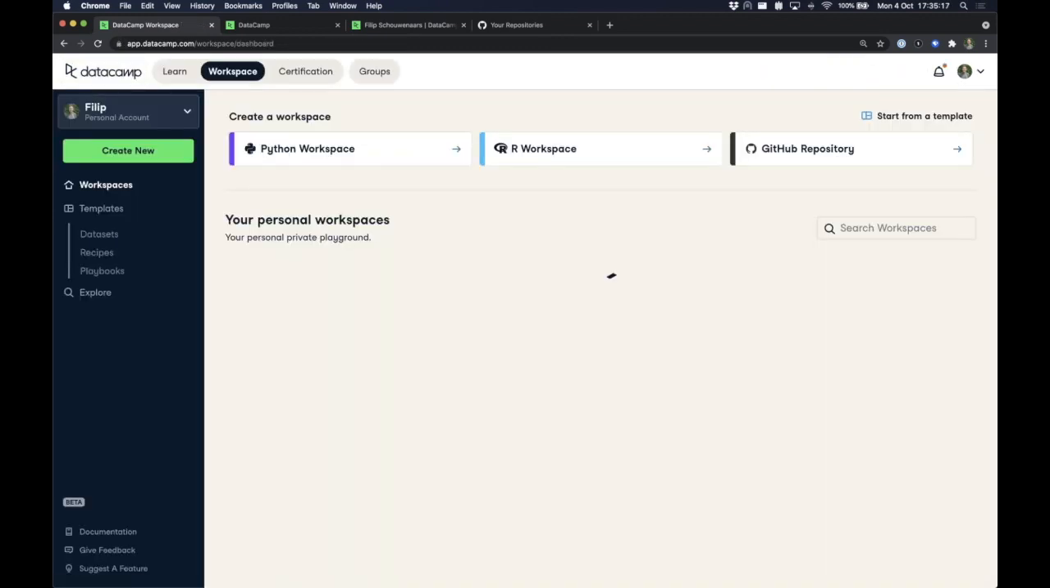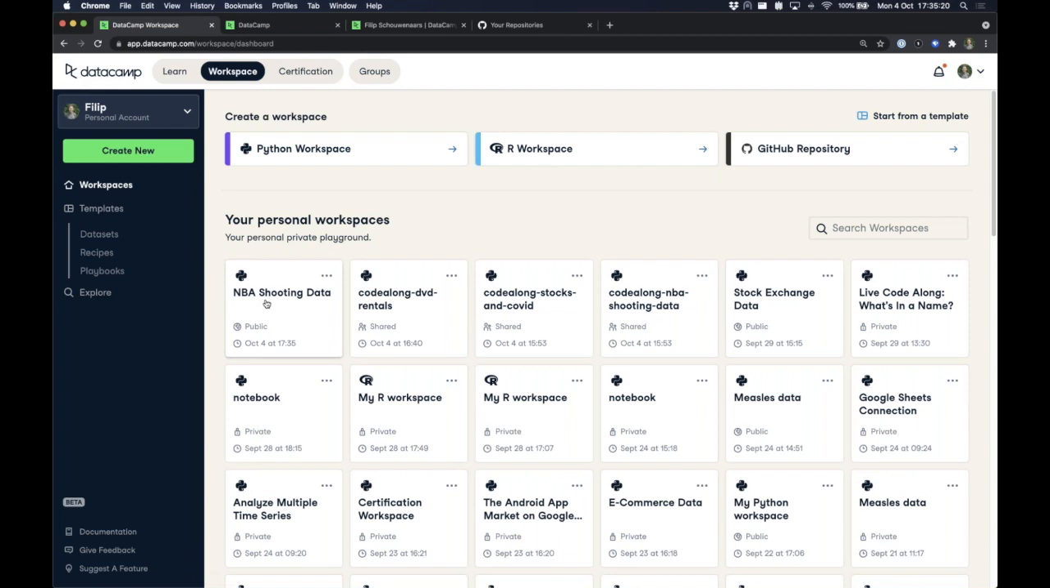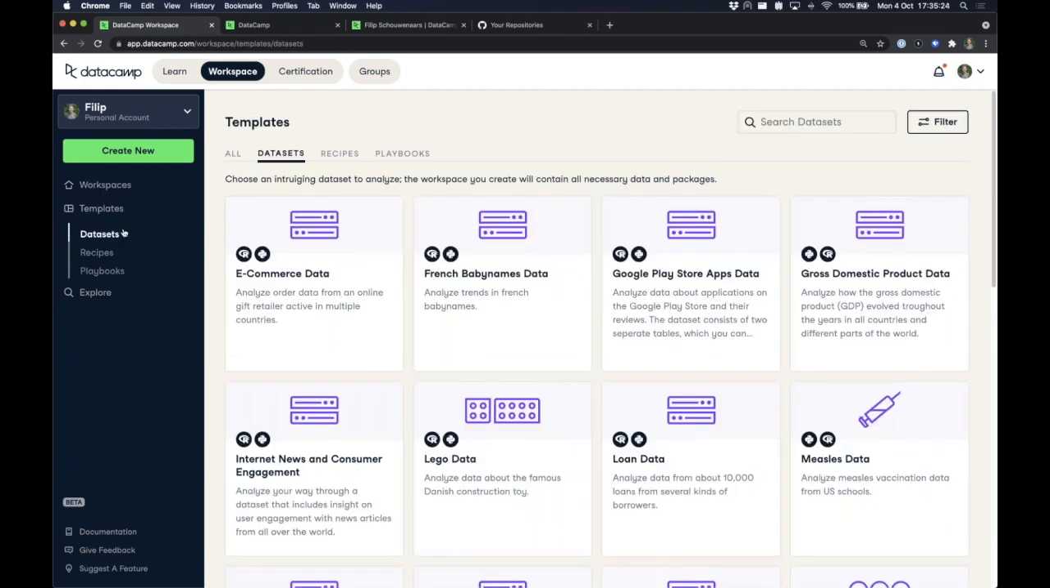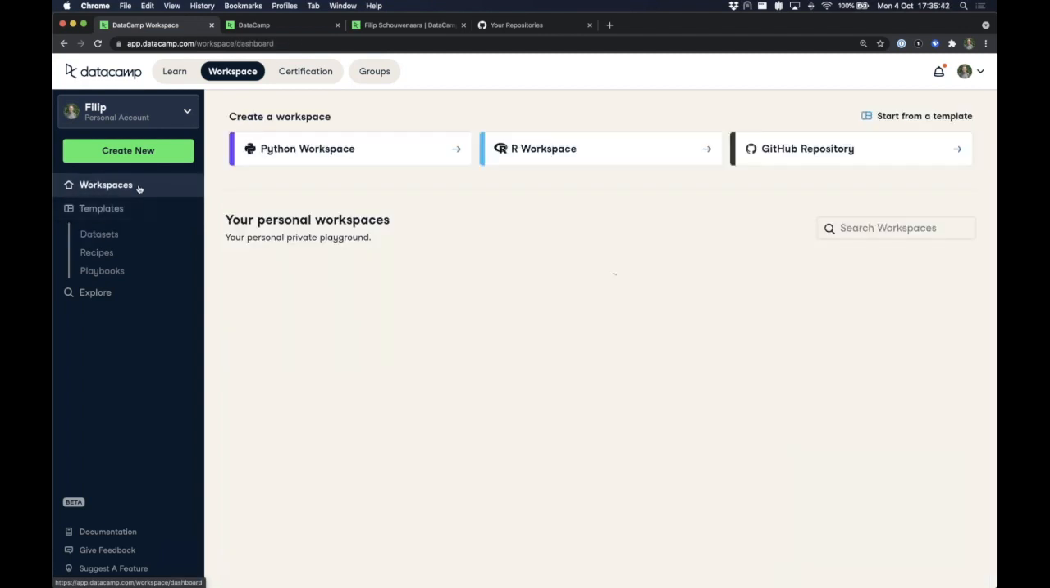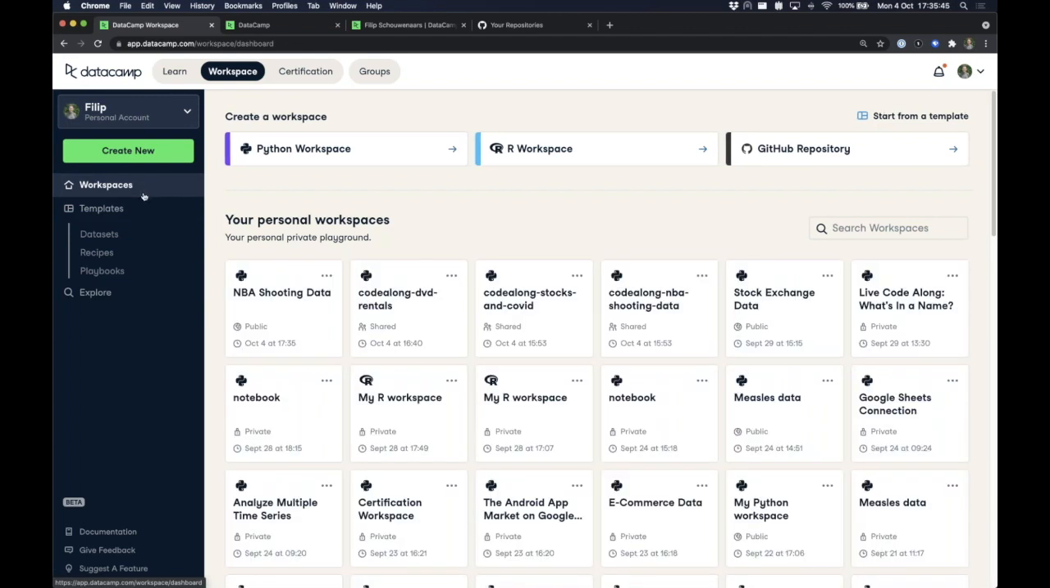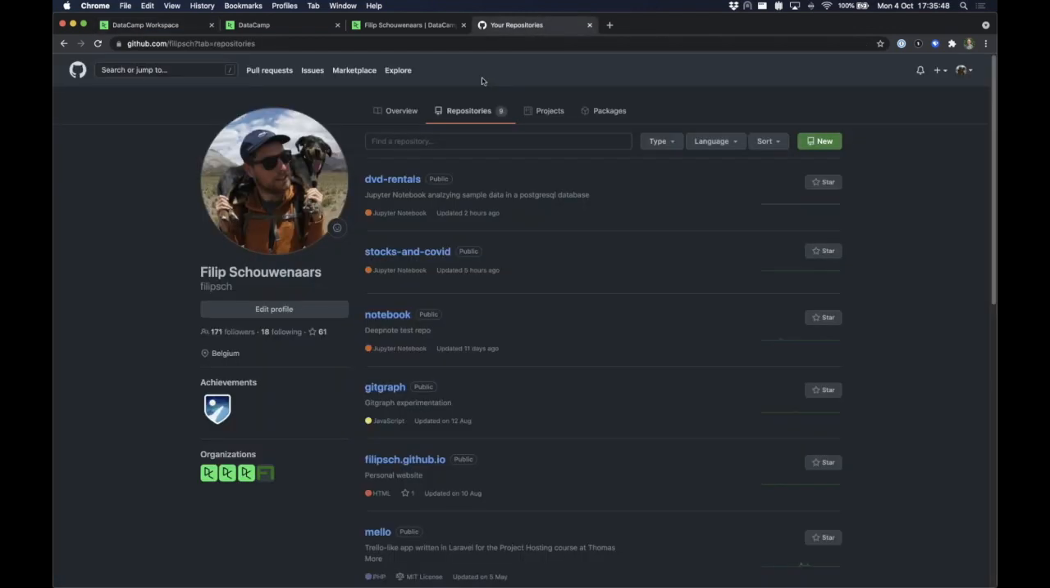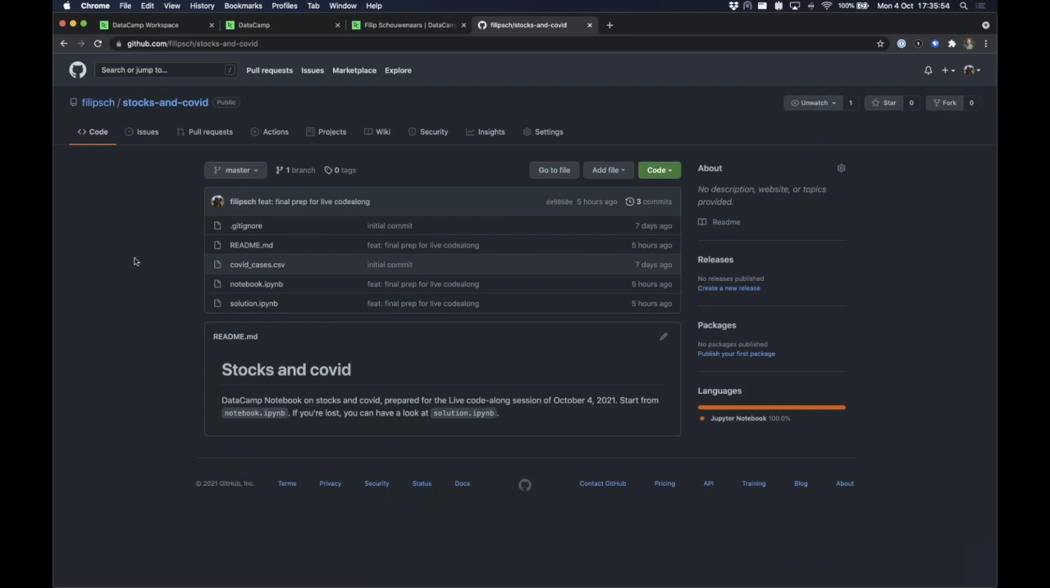All right, so here we created a workspace from the NBA shooting data from a dataset template. But of course, you're not limited to this vast library of templates out there in the DataCamp product. There's also tons of interesting stuff on GitHub for you to explore, right? So rather than having to go through GitHub, download all the files there, and import them into DataCamp Workspace, we try to make it super easy for you to start a new workspace from a GitHub repository. To that end, I created a GitHub repository called Stocks and COVID that already contains the first steps of an analysis on how some stocks have been impacted by the COVID pandemic.